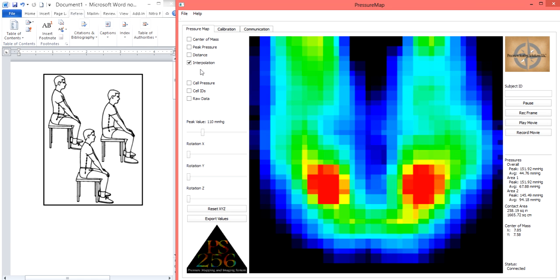The PS256 pressure mapping system will display via a live feed the amount and location of the pressure being exerted from the client into the seating surface. This system is commonly used in skilled nursing facilities, group homes, assisted living facilities, inpatient rehab settings, and via independent end users to assist in the troubleshooting process and provide immediate solutions to seating concerns.